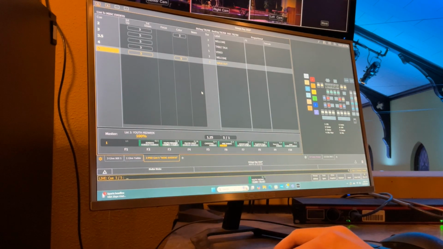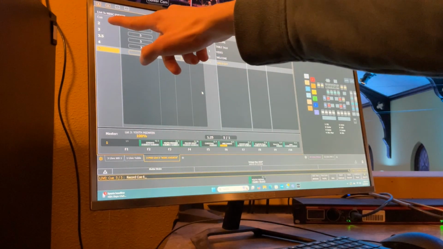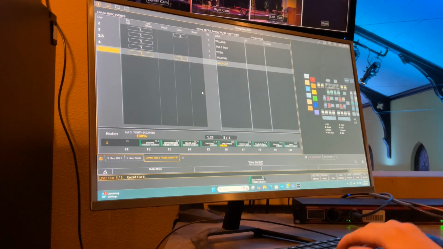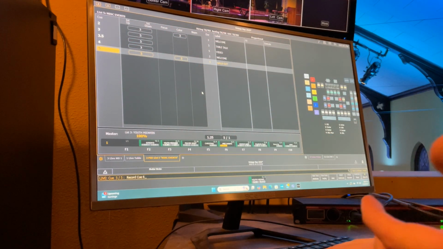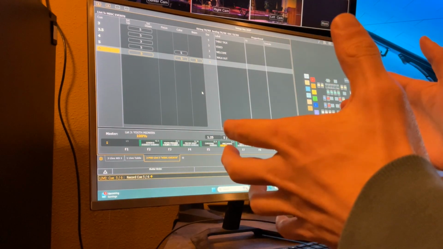I'm going to hit R, the letter R, which is going to bring up the word record. And we'll see record Q6. I'm saying Q6 because as of right now, we are just 2 through 5. So you're going to want to make a cue that does not exist already. So we'll hit enter, and now we have Q5.